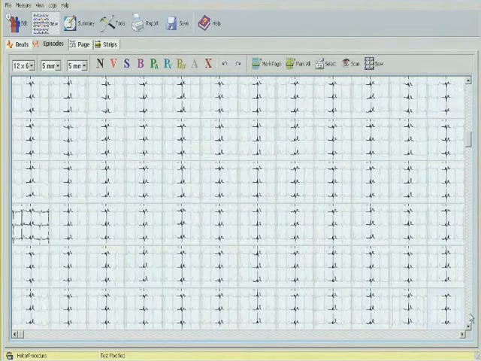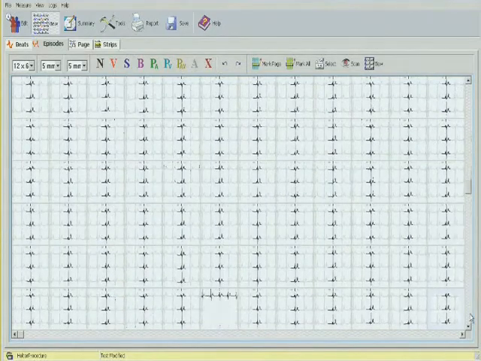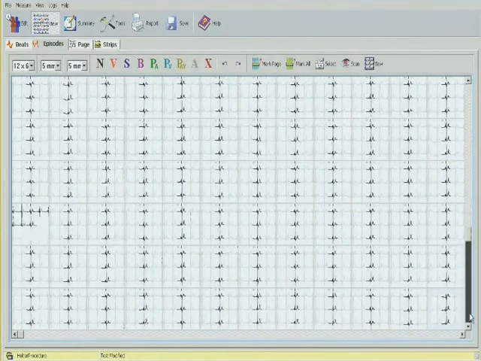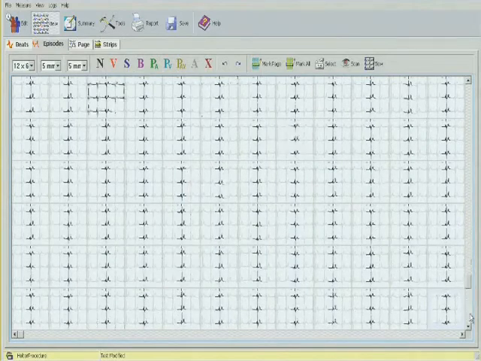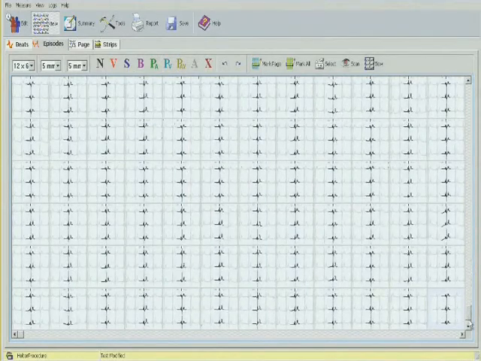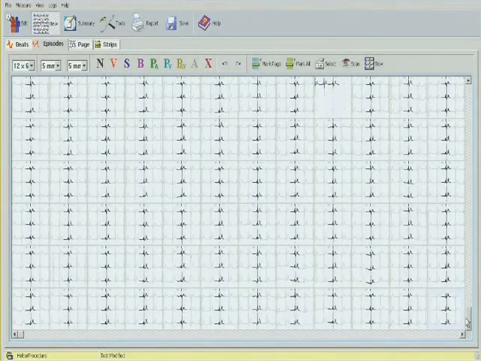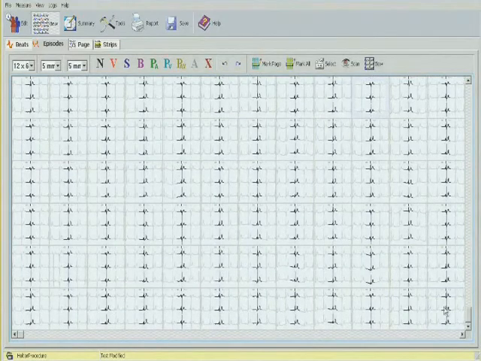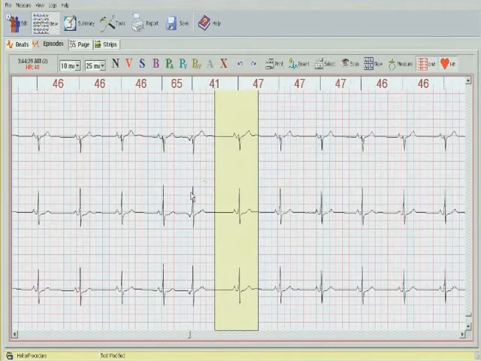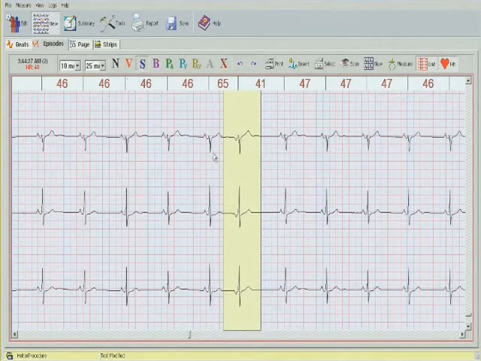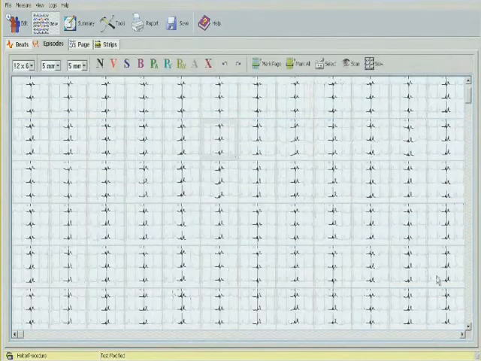And then scroll down all the way just to see. Everything seems to be fine. So the longest NN will actually be at the bottom of the page. What I'm looking at is another supraventricular beat right here. So I'm just going to double click on this and change this one to supraventricular.